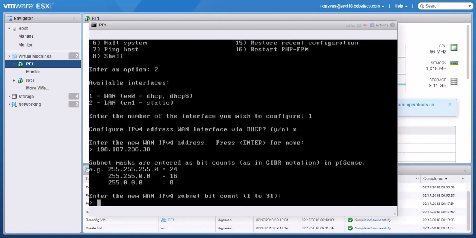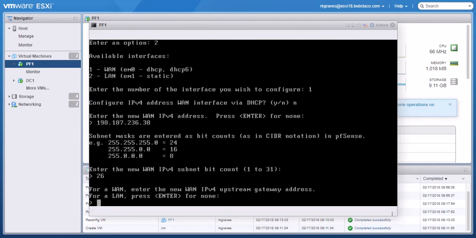So there's my WAN IPv4. And how many bits for the mask? This is where we would put in a 26. This is a definite got you because you don't use 26 very often. Okay, and there we go. Okay, for LAN, IPv4. Oh, for the gateway, I forgot about that. The gateway address I'll have to look up. Let me just do that here.